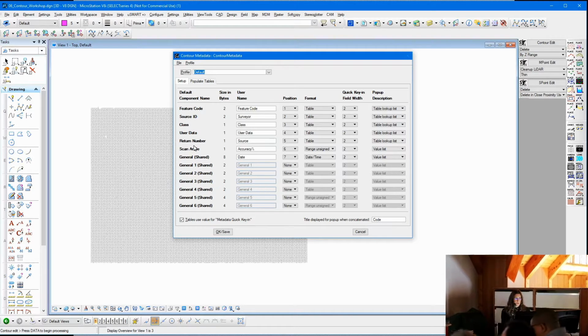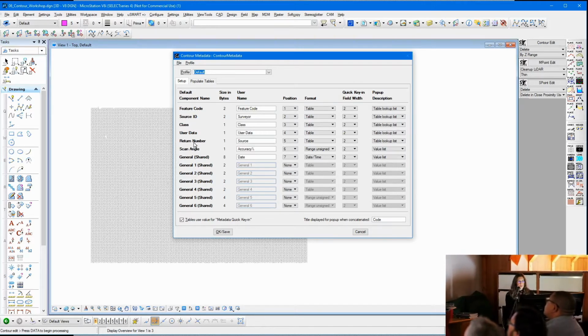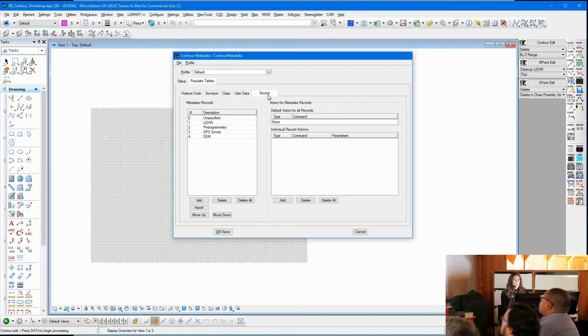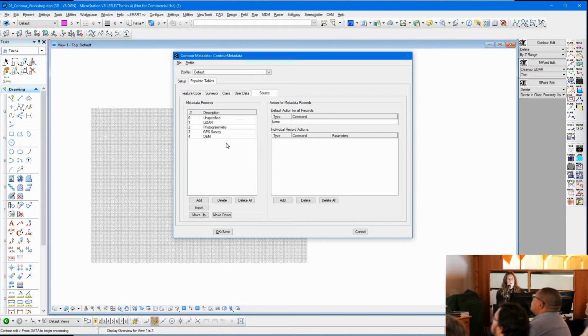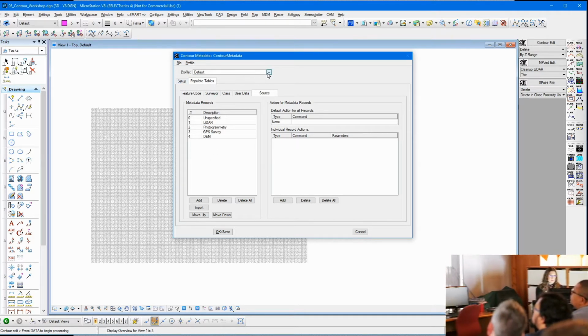So we've taken what they've called the return number and changed it to something that's useful for us, the source. If I show you what we mean by source, under populate tables, we've got LiDAR, photogrammetry. So where do these contours come from? How were they made? We can also have profiles there that we can set up.